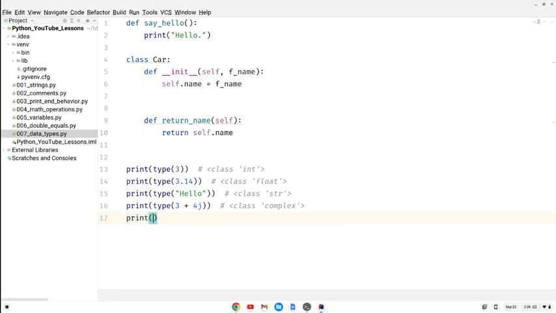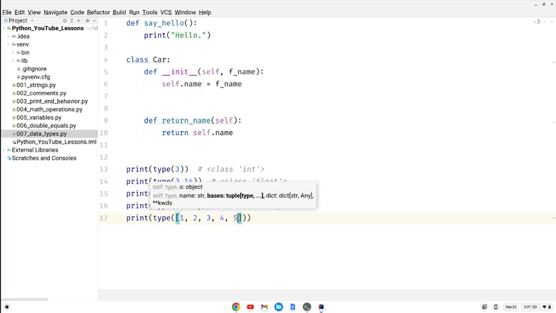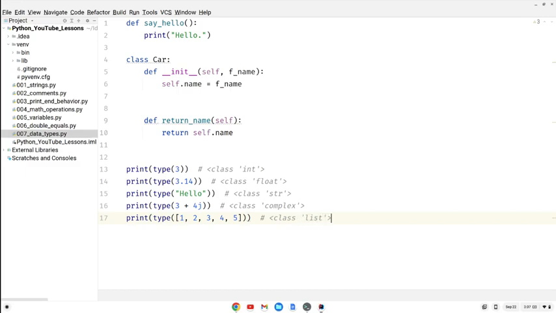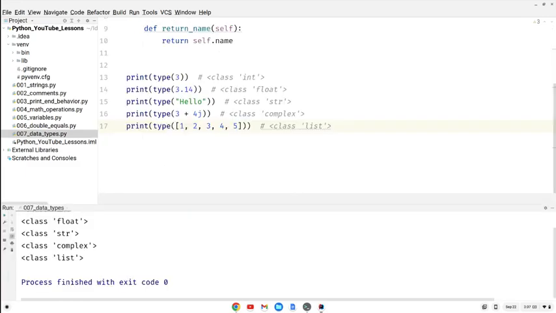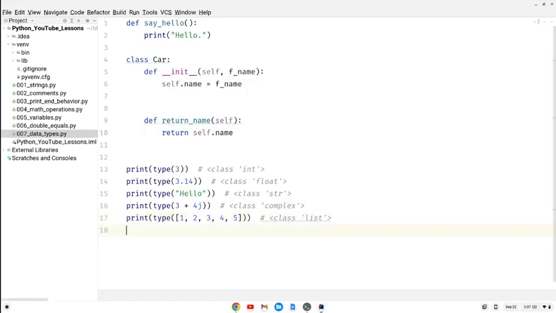And then let's do print. And these are a few up next that you haven't seen. So inside the type parentheses, I'm going to do an open and close square brackets and do 1, 2, 3, 4, 5 separated by commas. This is a list, which is like an array in other languages. So we're going to get class list here. Just to confirm, we get class list. Okay. All right.